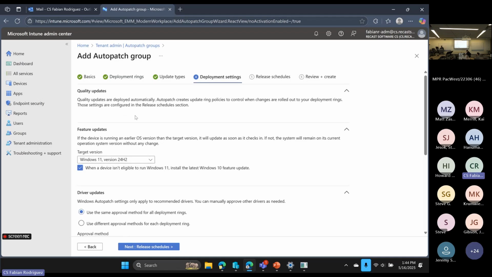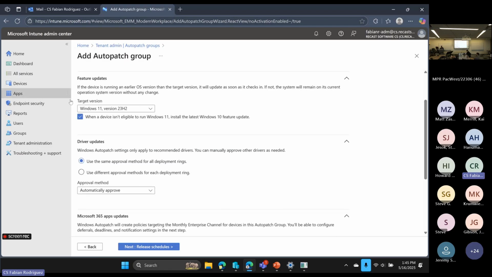Here we can see, for feature updates, what do we want to target? Some people are skeptical of upgrading to 24H2, which is fine. So, right, we can just make sure we're targeting 23H2. A little more reliable for some people. Totally up to your business and your IT department to make that decision. But it's there. If you do want to go to 24H2, let it rip.